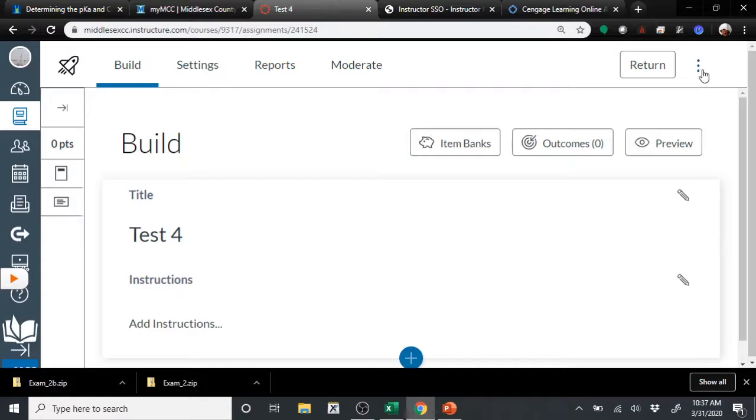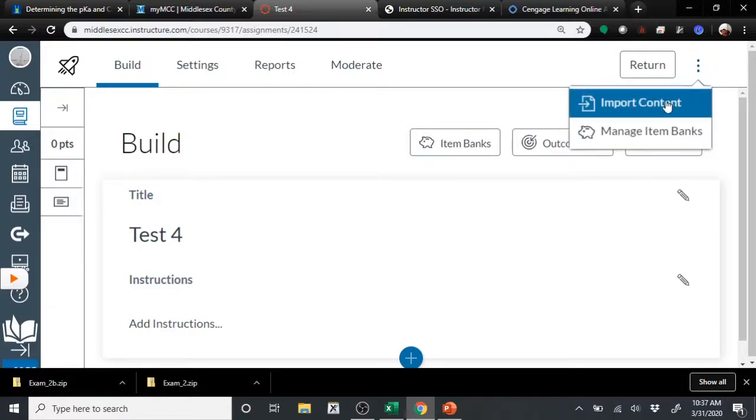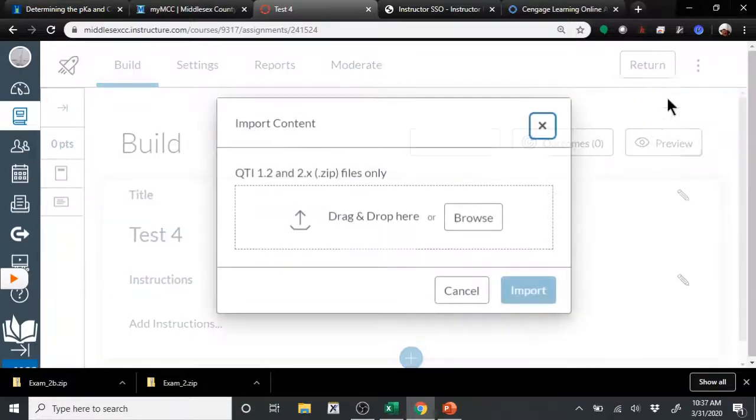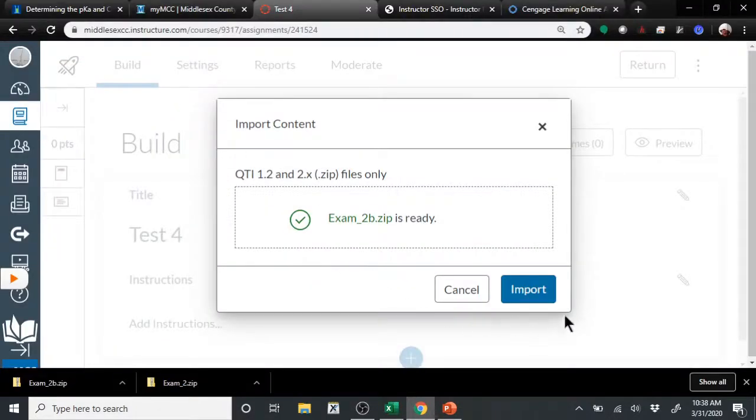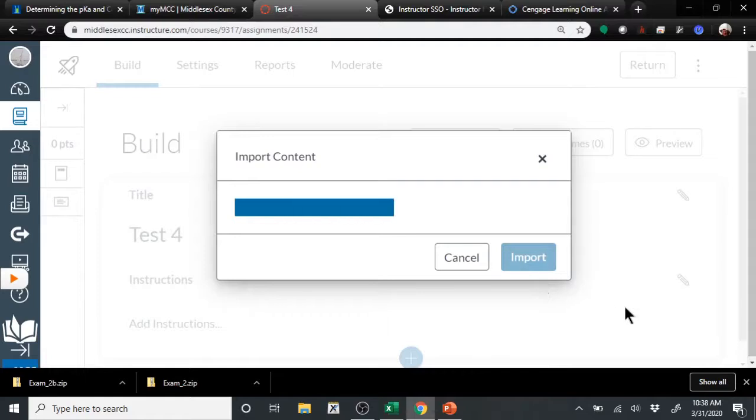And so what I can do here, and this is what took me a little while to figure out, is import content from that QTI file directly in here. So if I go looking for that QTI file, there it is. Open that and say import. Now this might take a little while. Canvas is fairly slow with this.